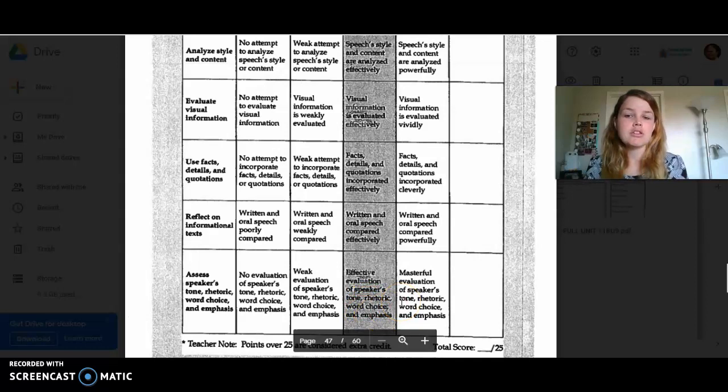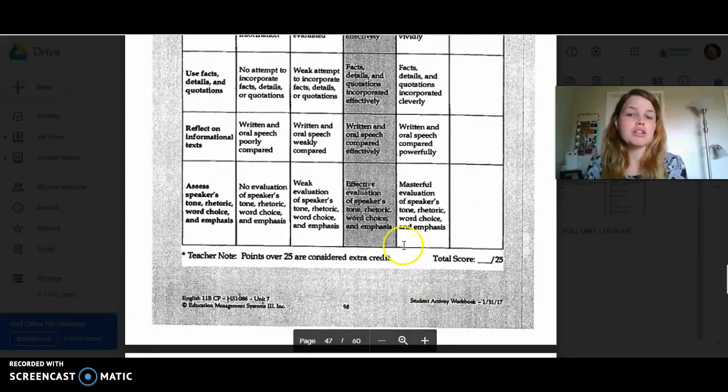Okay, so notice on the organizer it didn't have that, so make sure you add that in. So tone, remember tone is like how they're speaking. Are they speaking in a respectful manner? Are they being very informal and friendly? What is their tone of voice? How do they sound, right?